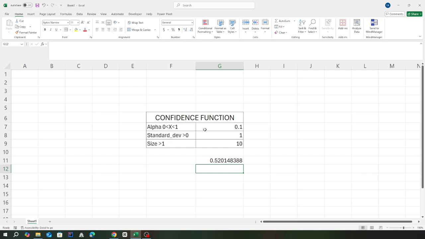If, for example, I change the alpha from 0.1 to 2, I'm going to have an error sign. As you can see, it will not work. If I put it back to 0.1, and then instead of 1 for the standard deviation I enter 0, once again it's going to be an error. And if my size is 0, it's going to be an error as well.